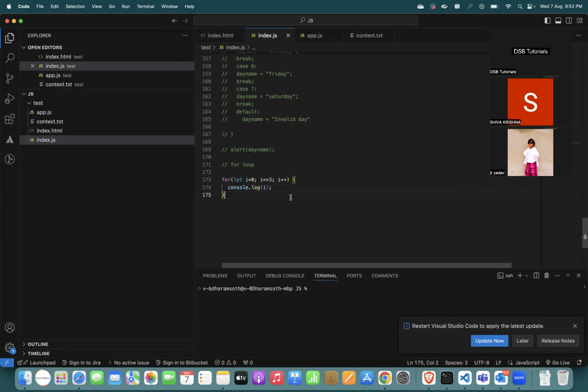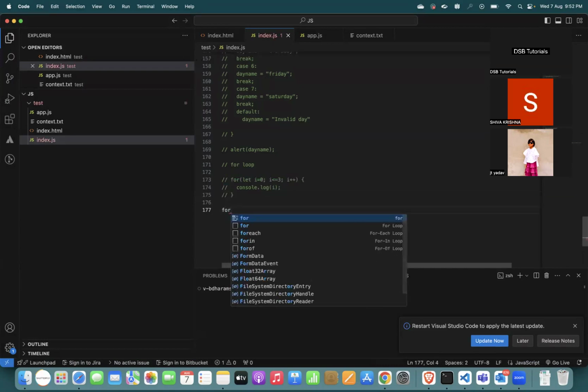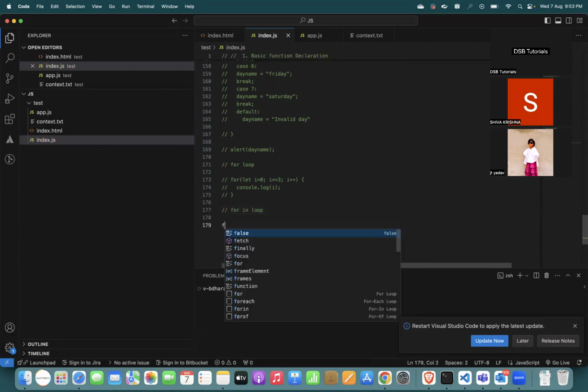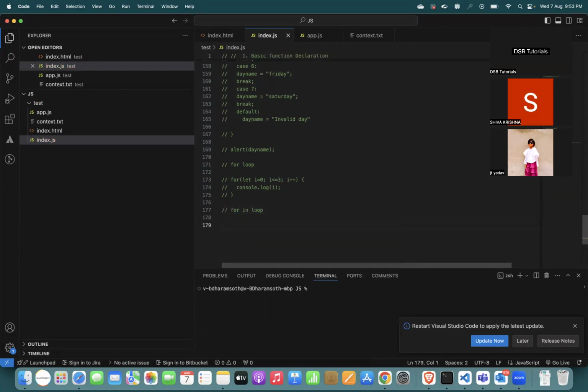So this is about the for loop, and we have the for in loop. Just commenting this one out.